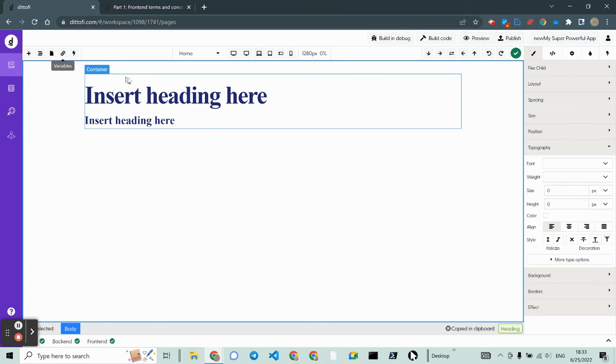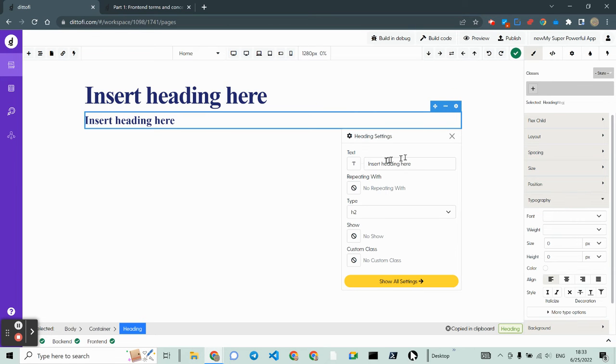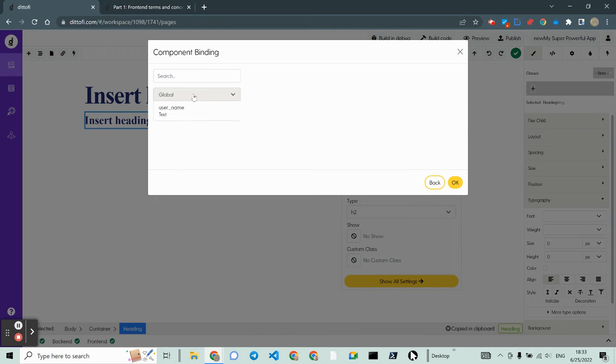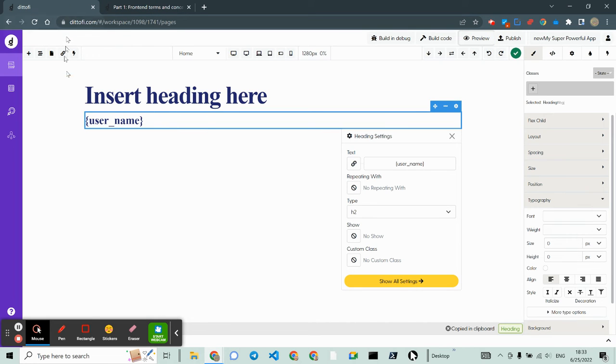Let's close that. And I'm going to bind the variable. Let's see, is that going to work there? Variable, global username text. I click OK. And now it says username. And if I preview, what happens? Let's see, anything happen? No, because I haven't actually built the code. I have to build the code first.